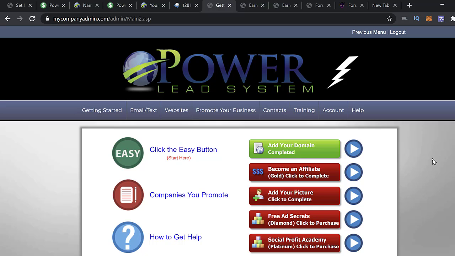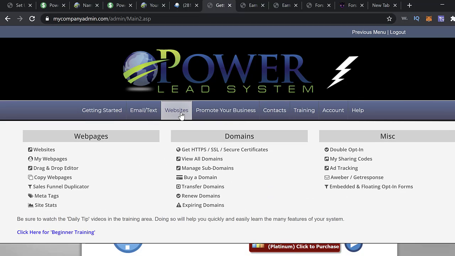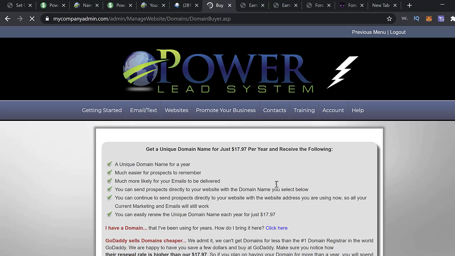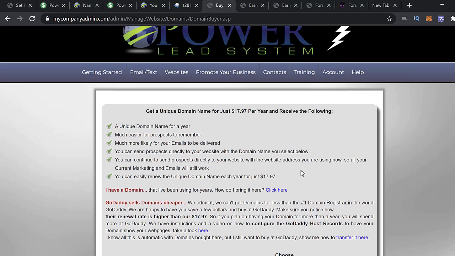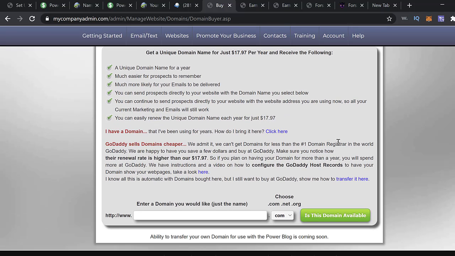Now, normally the first thing you do is to create a domain. In this case, I have already added a domain, but you can always go back later. If you haven't added it under a websites tab here, you can always go in and buy a domain. They give you the option. You'll come up with this page. Like here, they'll give you the option on that page to either use one that you bought externally from websites like GoDaddy.com or any other sites that sell domains, or you can also buy your own domain from the PowerLead system.